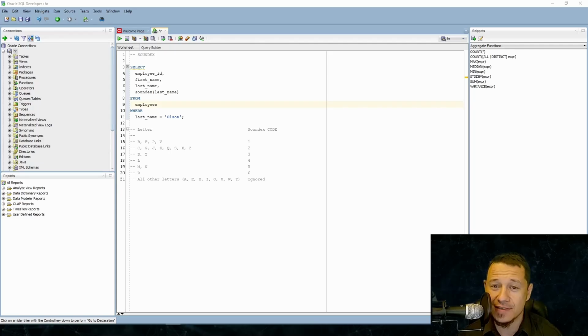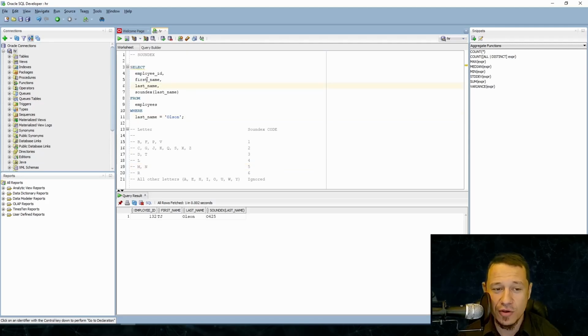Oracle provides us with a very neat function called SOUNDEX, which returns a code of how a particular word sounds in the English language. This is represented by a table where each letter has its own code. So in our example, in the query, I'm fetching the first name, last name, and SOUNDEX code of the last name for our employee that has the last name Olson.